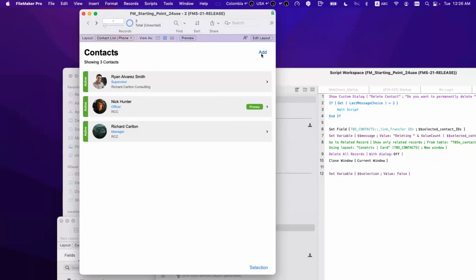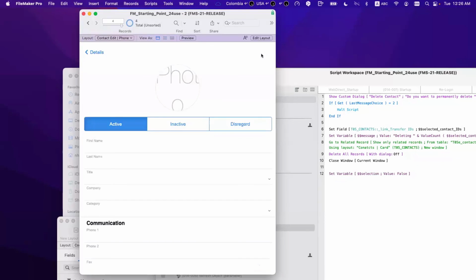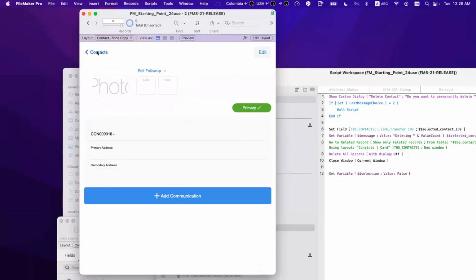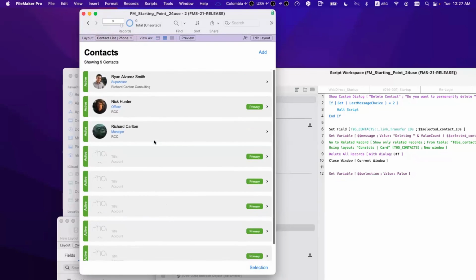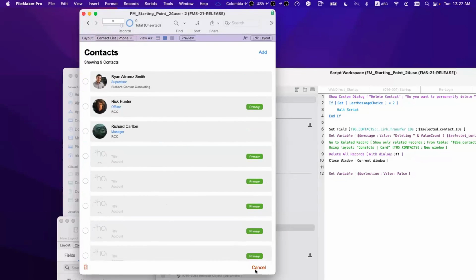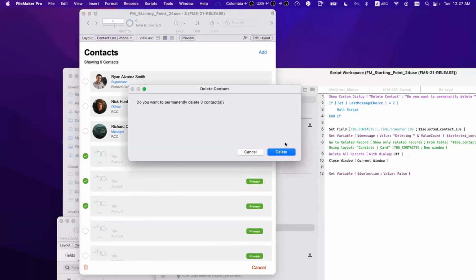I have, let's create new records, or let's create many. So I'm creating records. So I have 9 records here. I want to delete those records. So I'm here. I'm clicking selection. I'm selecting 3 of them. I click the delete button. I say delete 3.